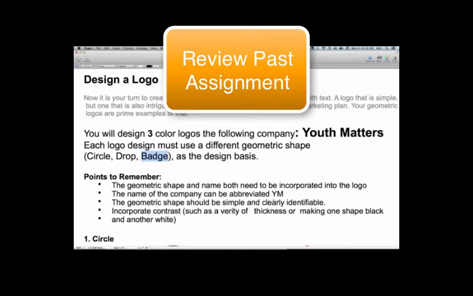Points to remember: the geometric shape and name both need to be incorporated into the logo. The name of the company can be abbreviated YM. The geometric shapes should be simple and clearly identifiable. Incorporate contrast, such as a variety of thicknesses, or make one shape black and another white.